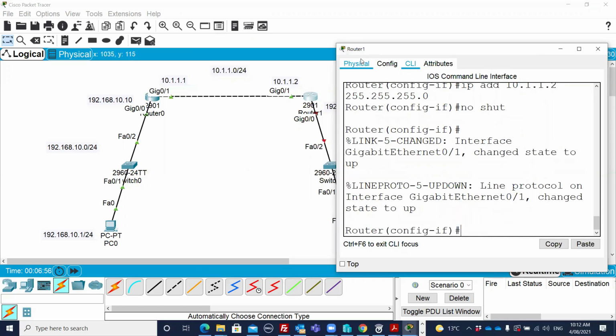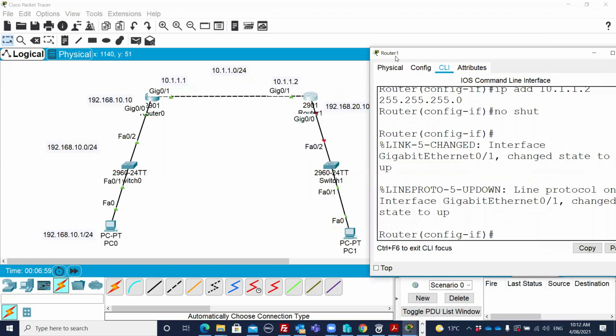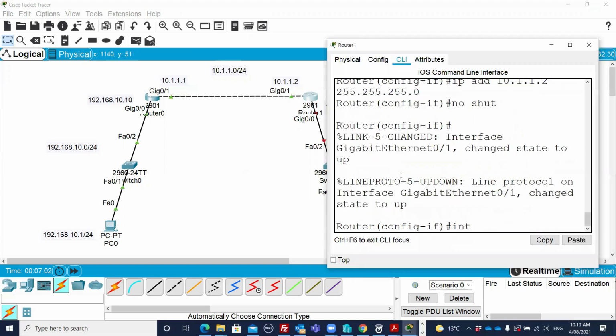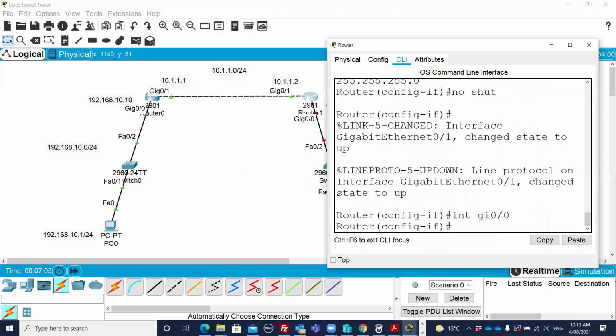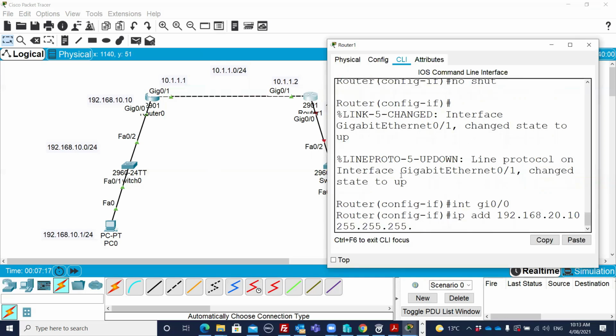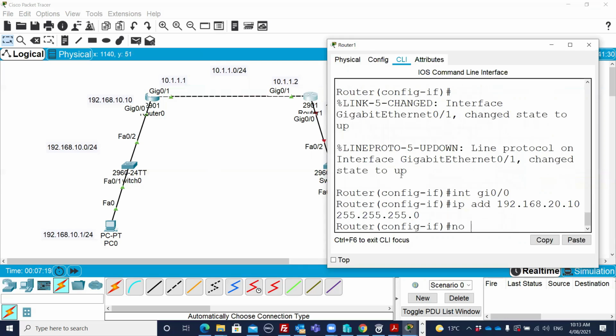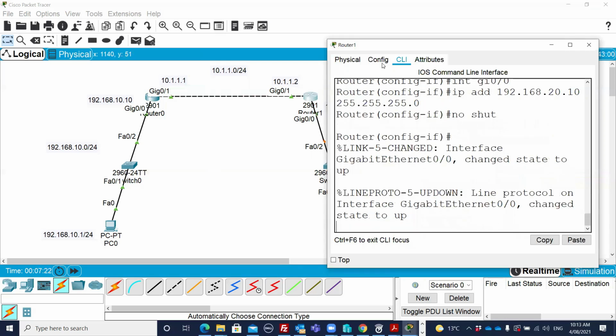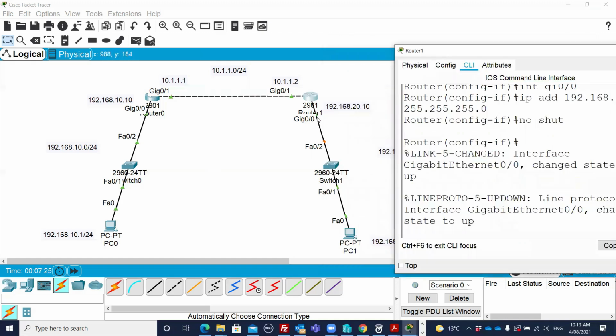After that, we're going to configure this interface. So I'll say interface gig 0/0, ip address 192.168.20.0, sorry, 20.10, and then 255.255.255.0, and say no shut. So when you say no shut, all the ports are up. This one is still negotiating, but you can see this interface, this interface, all of the interfaces are now up, and they have the IP configurations.